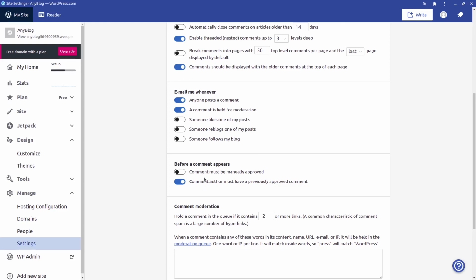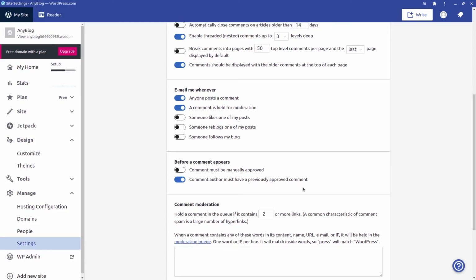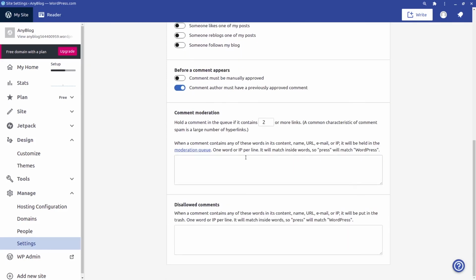So you have two choices: comment must be manually approved, and comment author must have a previously approved comment. And for this last two, you have moderation. So you can moderate the comment, and then you can disallow a comment. So this one essentially is just banning the comment. So if you don't want the comments to have rude words, then you can put your rude words here, and then it will be disallowed.